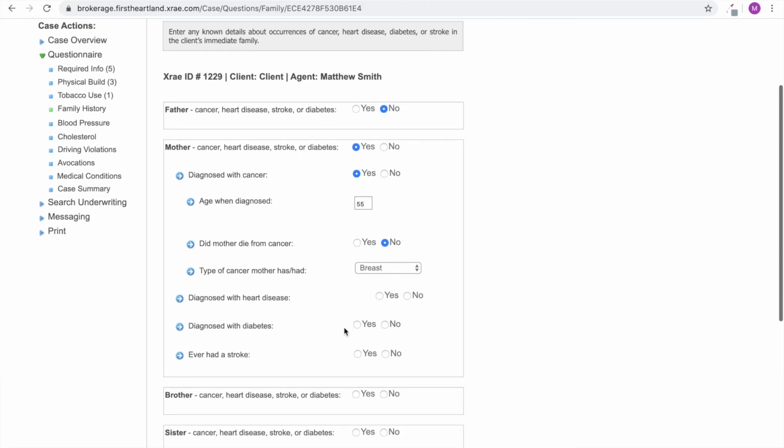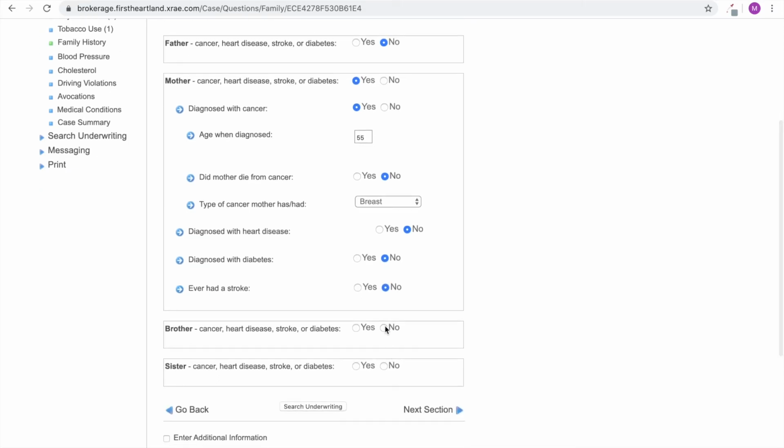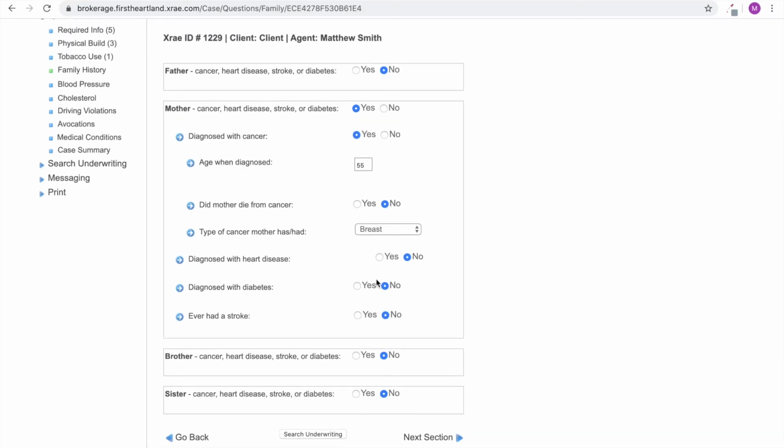Was she diagnosed with heart disease? Say no. Diagnosed with diabetes? No. Ever had a stroke? No. And brother and sister are in good health, so we'll mark no there. So this is basically just putting in this client's family history because his mother had cancer.